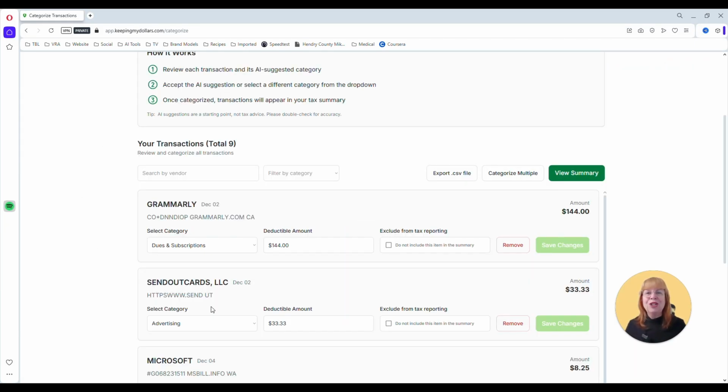So my transactions are now loaded, and you can see that we have this line here, which indicates the vendor that the software has picked up on from your statement. There is a line there. That means you can edit this vendor name. So if you would rather that this says something other than what it came up with, you can put that in. Grammarly is a subscription to a software.